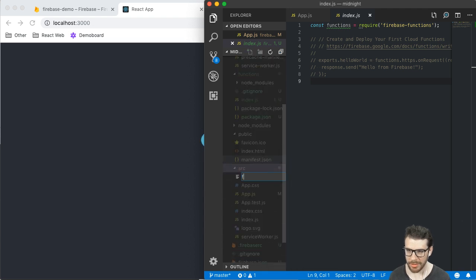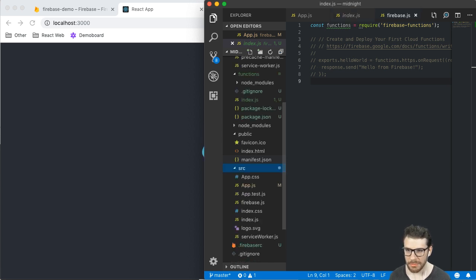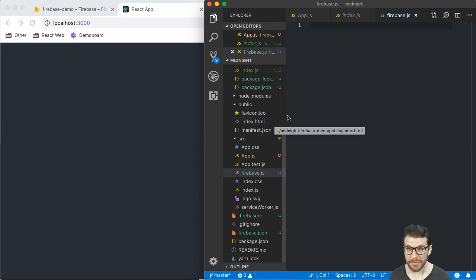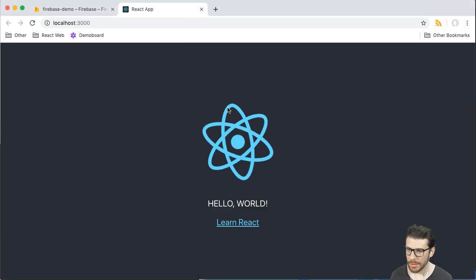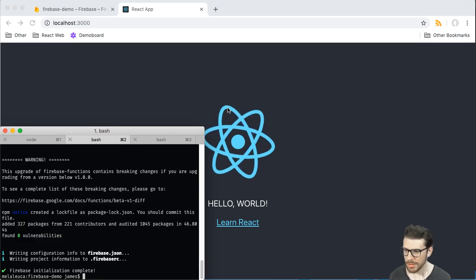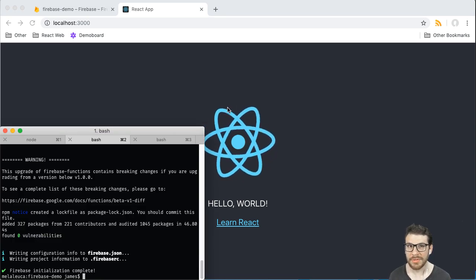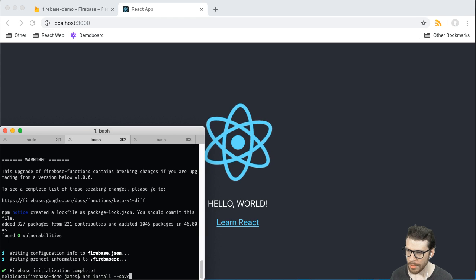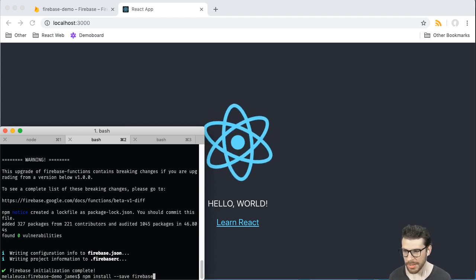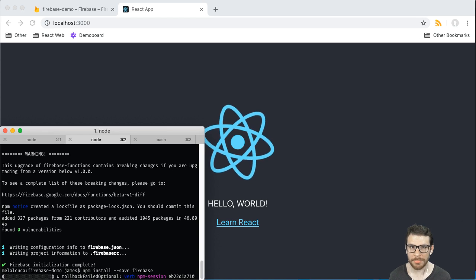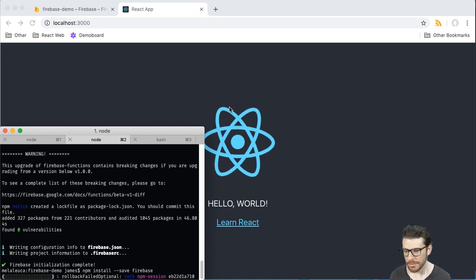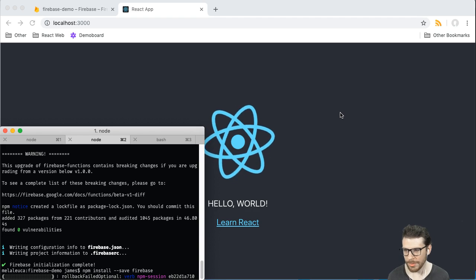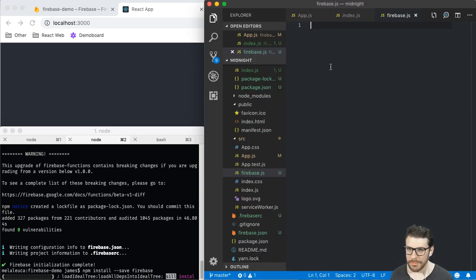So I'm going to start by creating a Firebase.js file, which is what I'm going to use to actually call these functions from within the client. And before I jump back into Firebase.js, I'm going to have to add another package to the project as well. I'm going to have to add the Firebase package, which includes client code which you use to access the result of those functions from within your app.